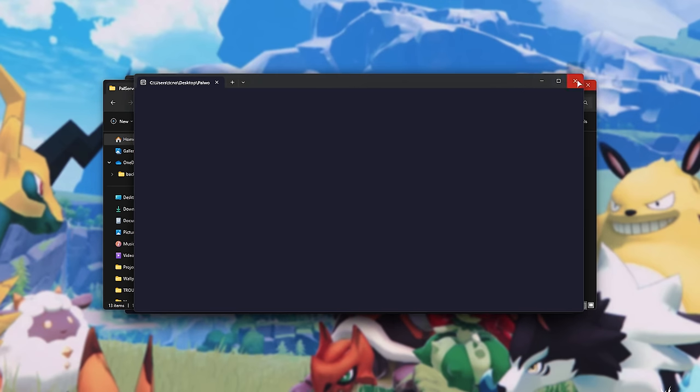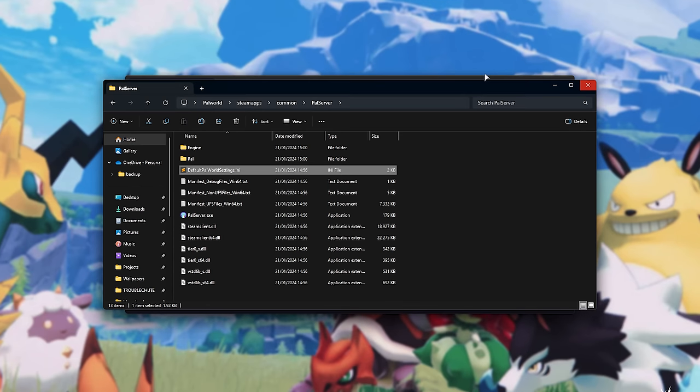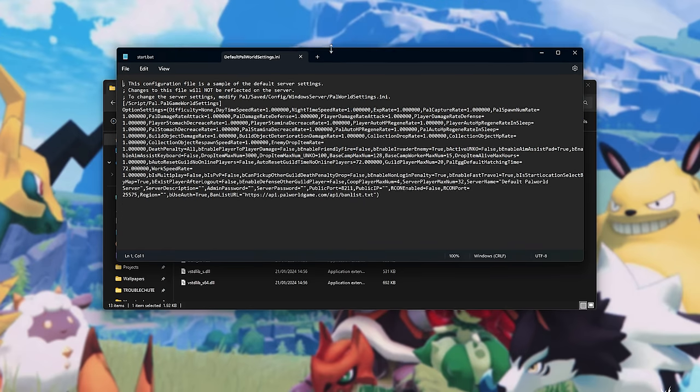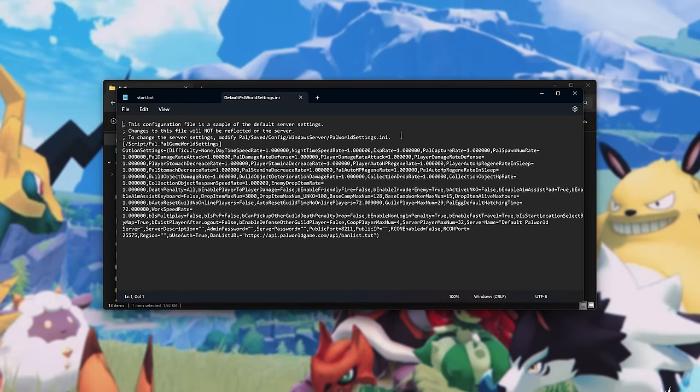We'll start by customizing our server settings, so we'll close our server for now, because everything that should have been generated is now generated. We'll open DefaultPalWorldSettings.ini with any text editor, such as Notepad, and inside of here you'll find a ton of commands. Just a quick note, this is a demo file.